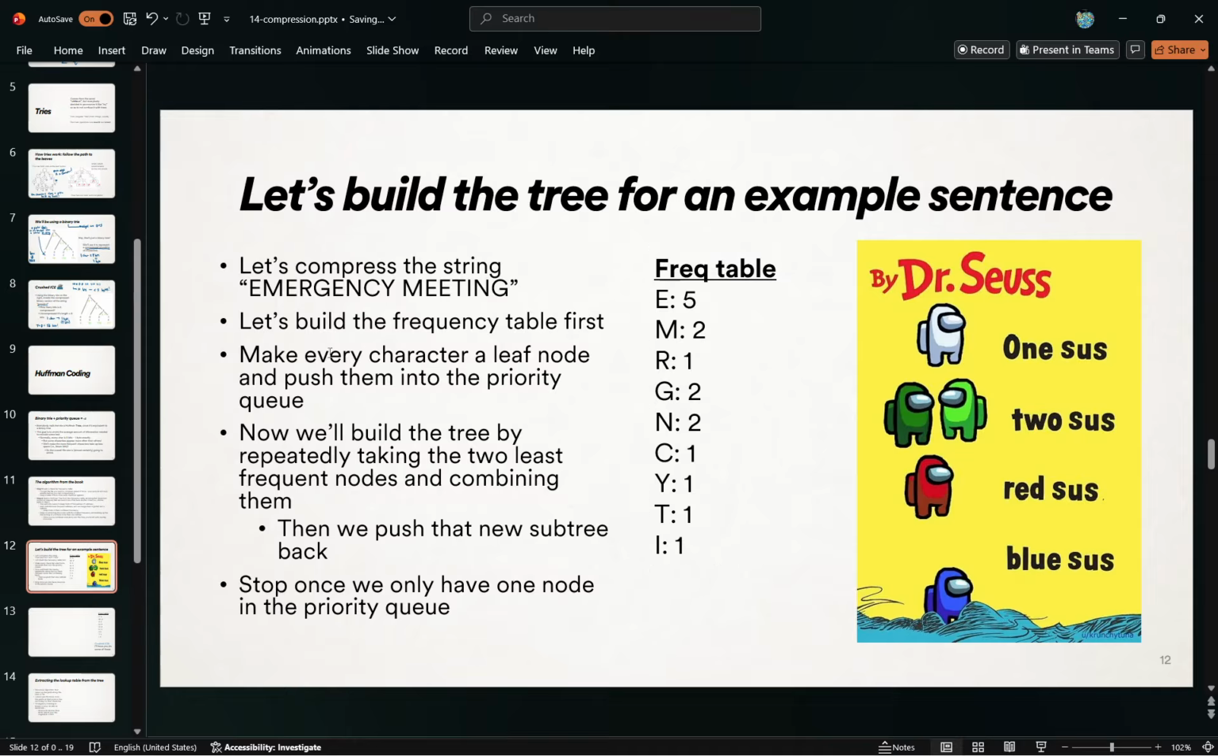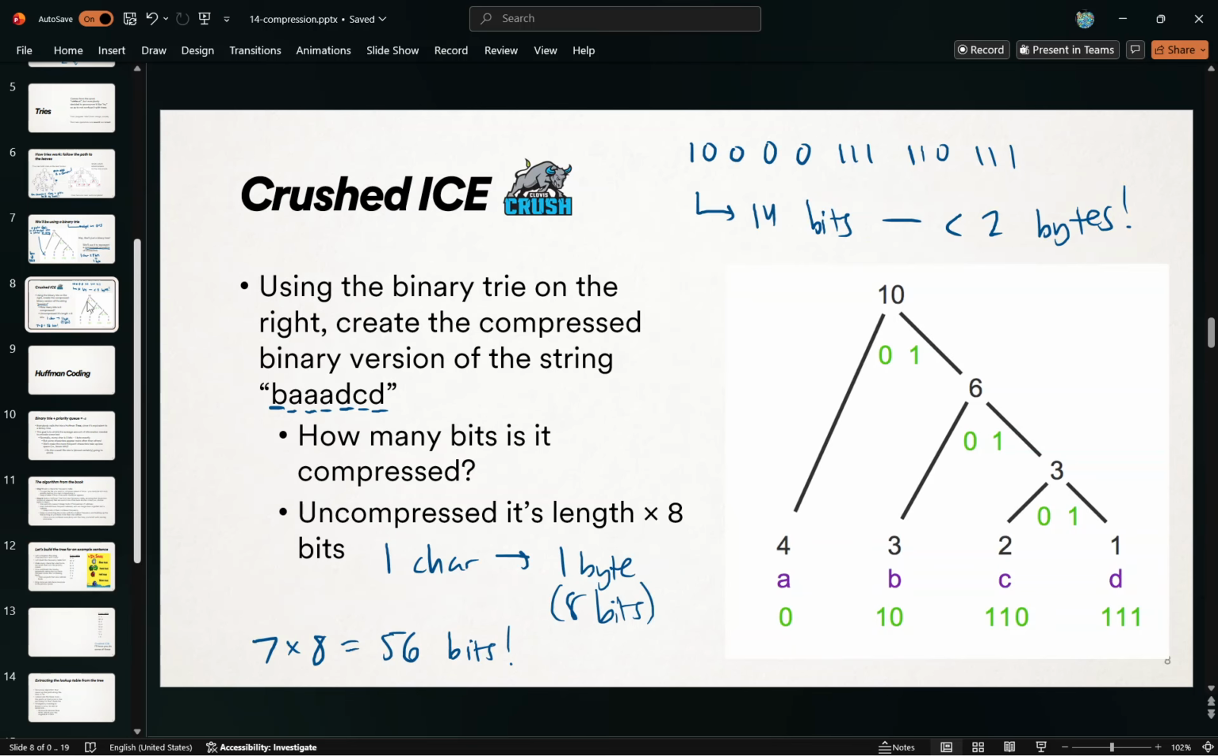So, yeah, there's the frequency table. And the next step is we're going to make a priority queue, and we're going to make every character a leaf. All the leaves, we're going to start out with these leaf nodes. Like A had, I don't know, four times in the frequency table. B had 3, C had frequency 2, D had frequency 1. We're going to make those nodes.